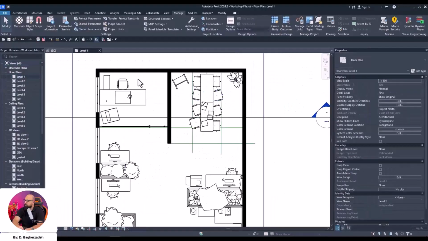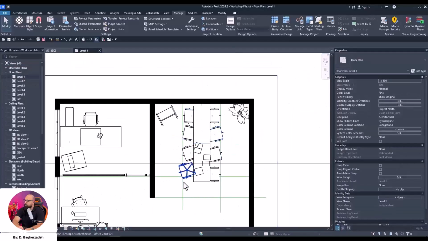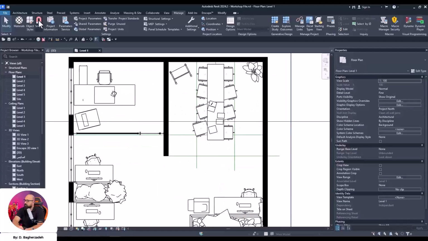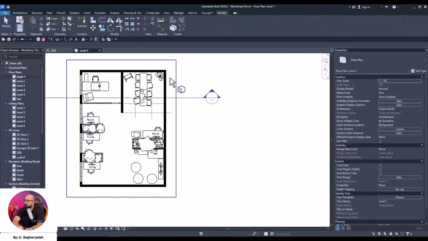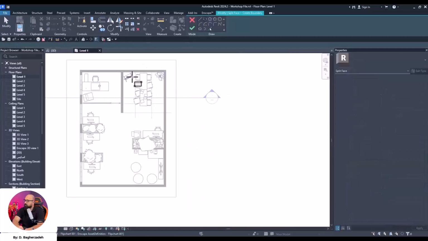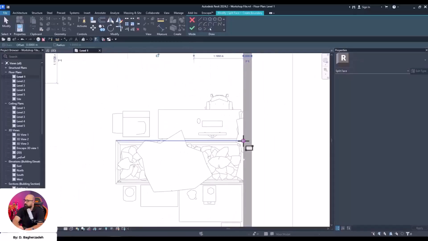By the way, we actually need to separate this area. As you can see, we have some reference lines here. We can use some of them for separating the zone, some of them for setting the lights. Now, from Modify, I'm going to select Split Face. I want to split this face here. Now, regarding those colored lines, we want them, for example, in this zone.